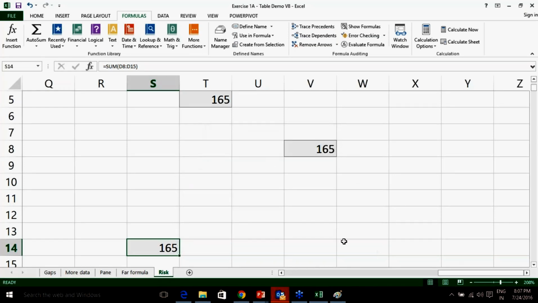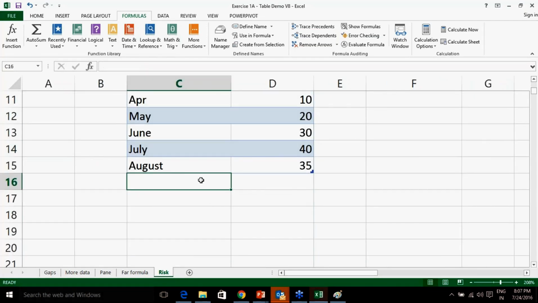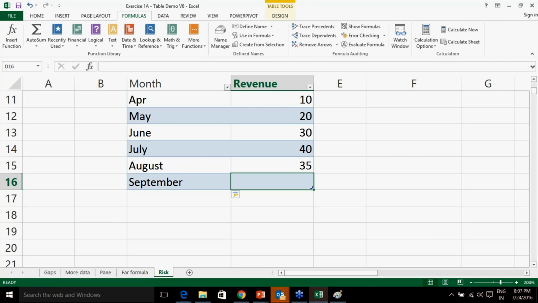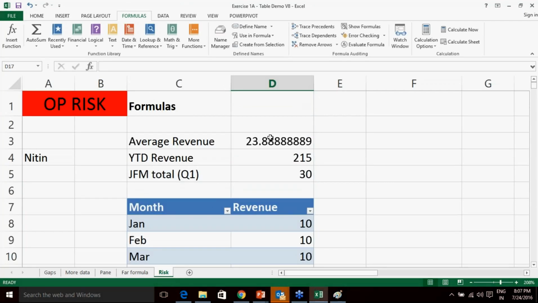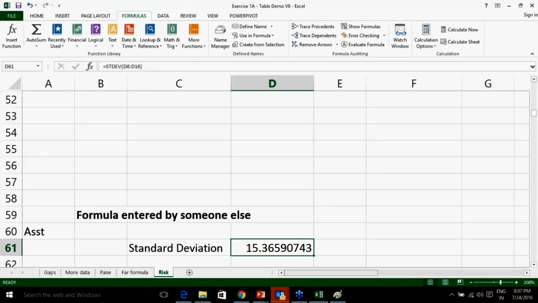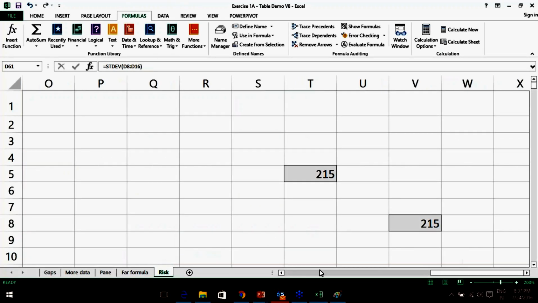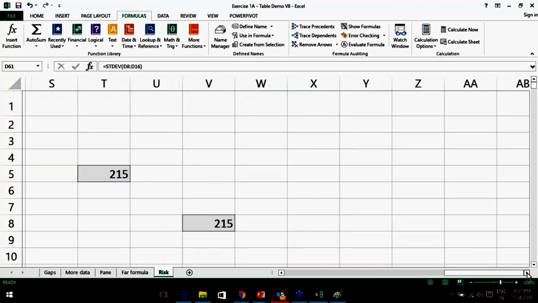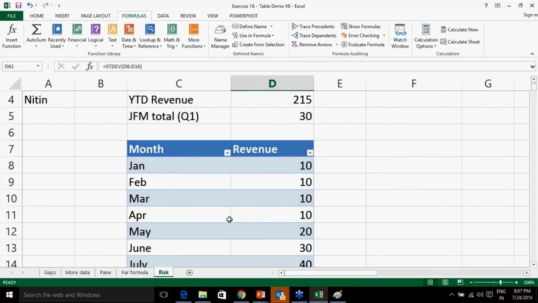Now it looks like I'm at a good place. I actually have a clean Excel sheet and I can add the revenue for September. Let's say September was absolutely the best month ever, right? So now the revenue, YTD and JFM totals are all perfect. My standard deviations are looking good as well. And as it turns out, all of the other formulas that needed to be updated have also been updated. Life is beginning to look a lot better. It looks like I can go home on time today.